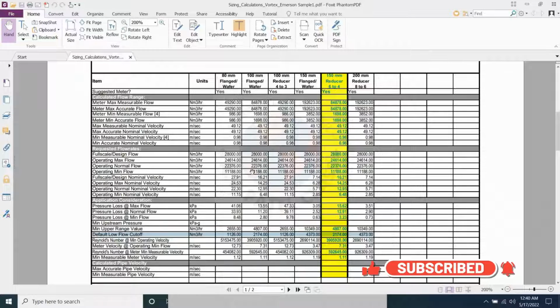So this way we have to check the default low flow cutoff for each size with respect to our required minimum flow. Then we have to check the pressure loss at maximum flow. Pressure loss at maximum flow will be different for different sizes. As per process, allowable pressure drop shall be greater than calculated pressure drop. So we need to check which meter size is suitable.